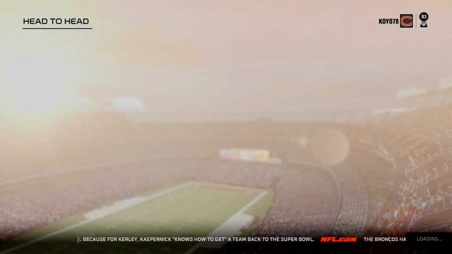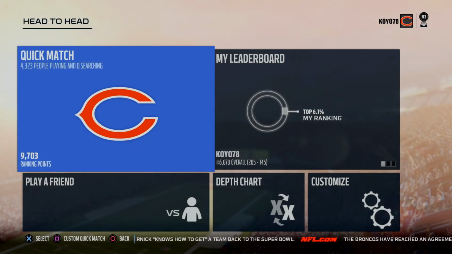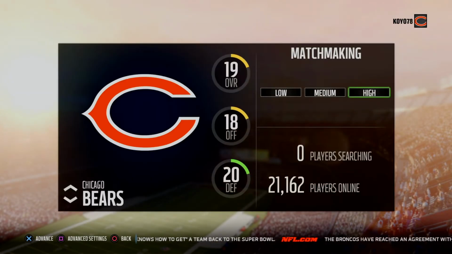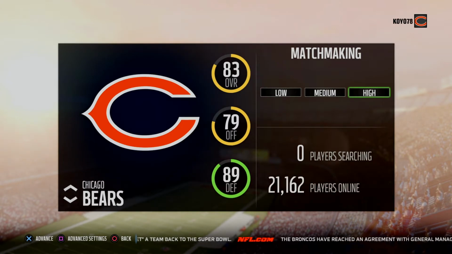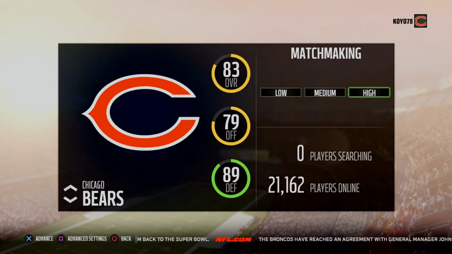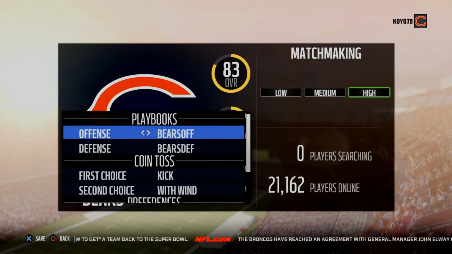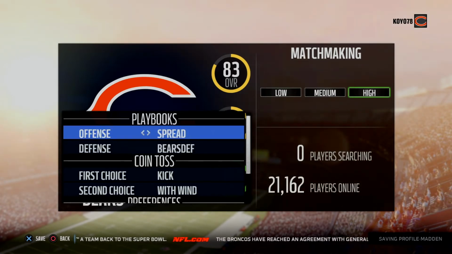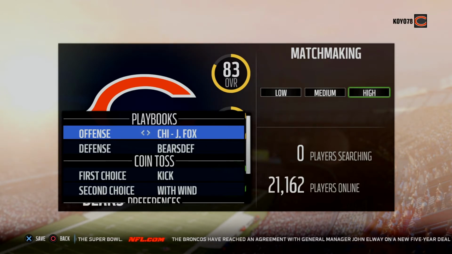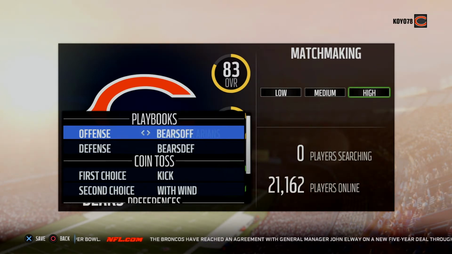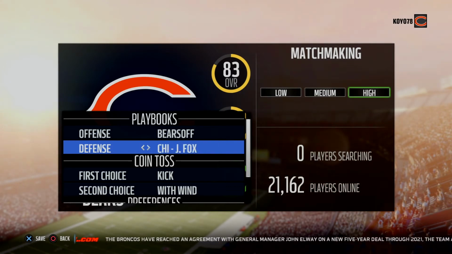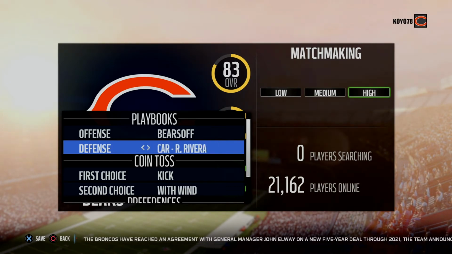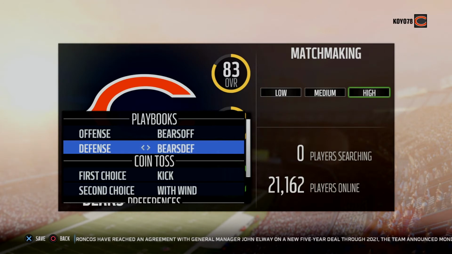This is what happens before you go into a game. Before you go into any game, hit box, you go into advanced settings, and make sure you select your playbook. Make sure your playbook is selected. This is generally the standard playbook for whatever team you're in. Go back and select your actual playbook. So go back there, you select your offense and you select your defense.